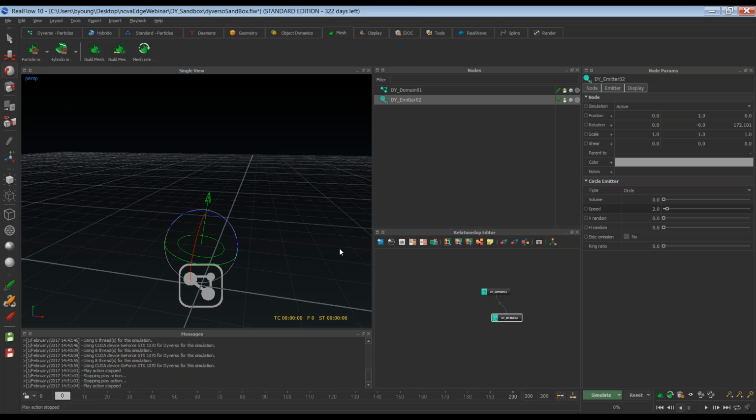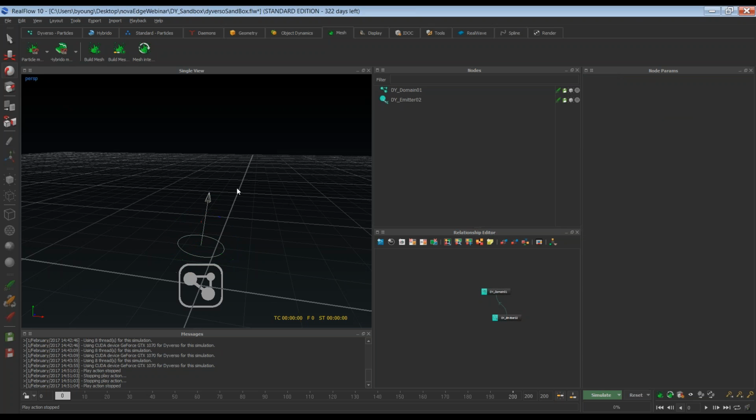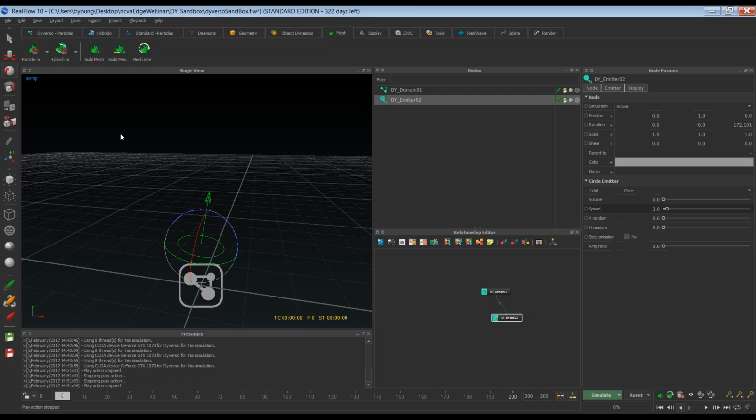Hold on, they keep coming in. Here it is. Are standard particles obsolete? And if not, do they have any use over Diverso particles? Very good question, actually. Yeah, so standard particles still sort of have some use, I guess. As of right now, RealFlow doesn't have a true viscous solver for Diverso stuff here.